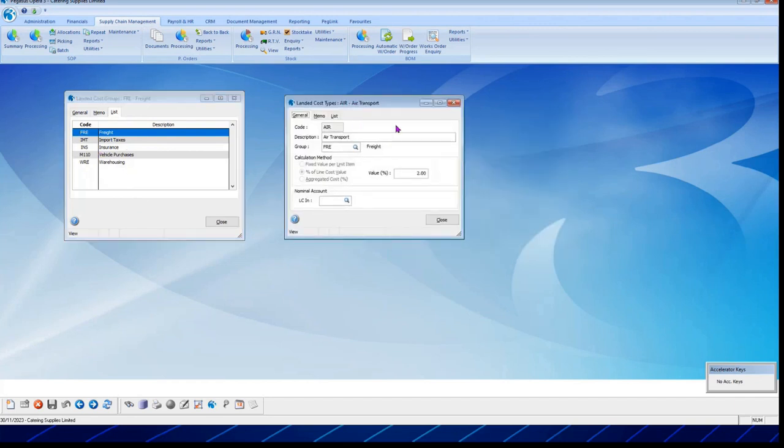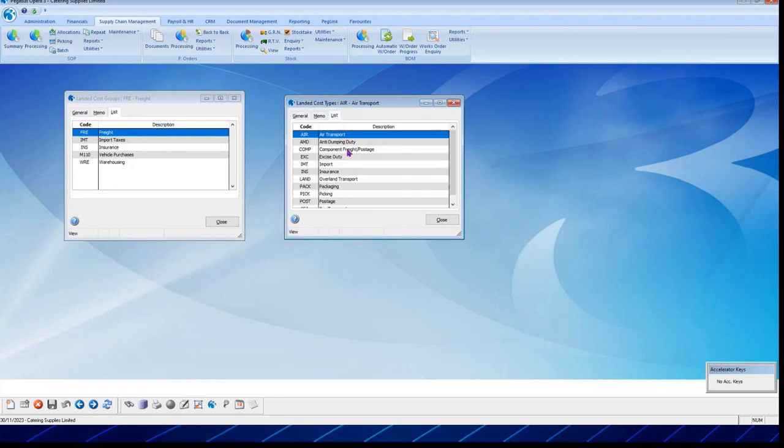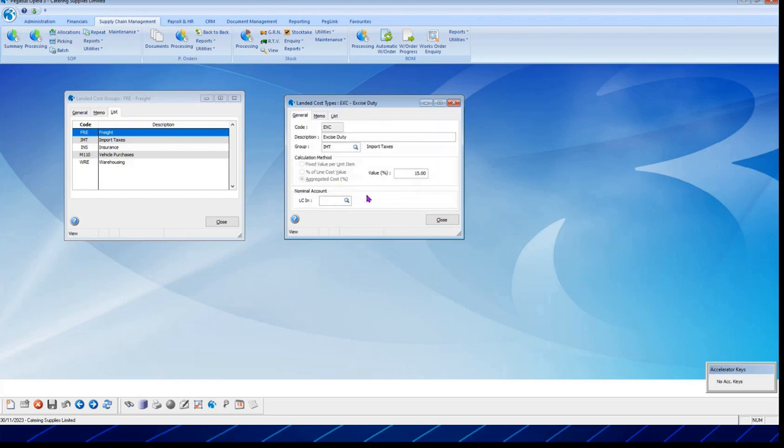After that, I can then set up these different landed cost types, which I then apply to my stock items. In this instance, I can see I've got quite a few in here. There's something like anti-dumping duty, there's excise duty, and the idea is here I apply which group this comes from or applies to, and what value is it? Is it a fixed value or is it a percentage value that I'm using? I can also specify landed costs in nominal accounts here if I want to separate that detail within my nominal ledger.